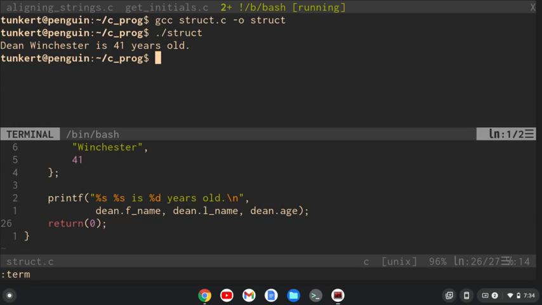So the key of this lesson is you can use structures for variables that should be grouped together. And it's a better way of organization in C.